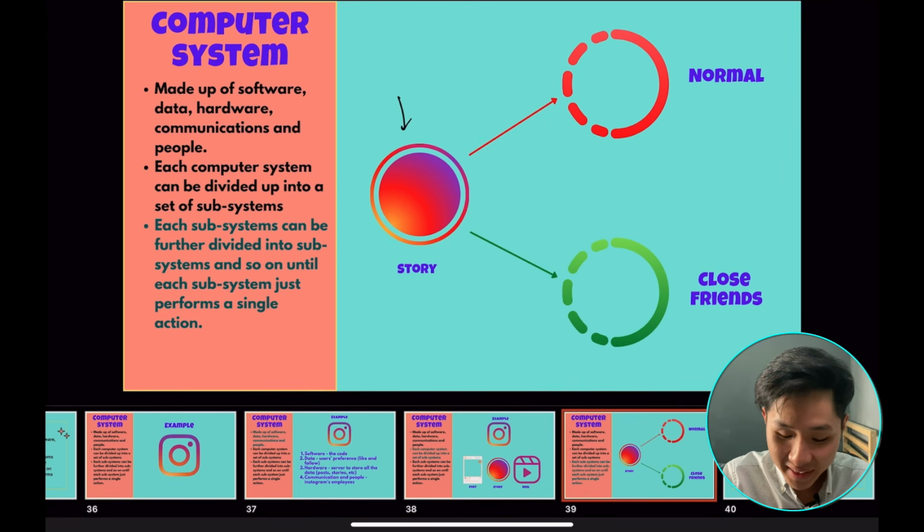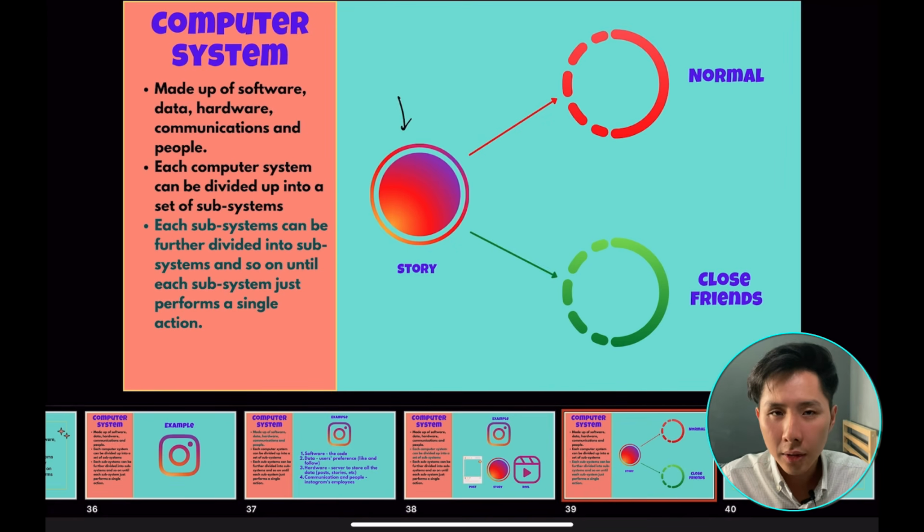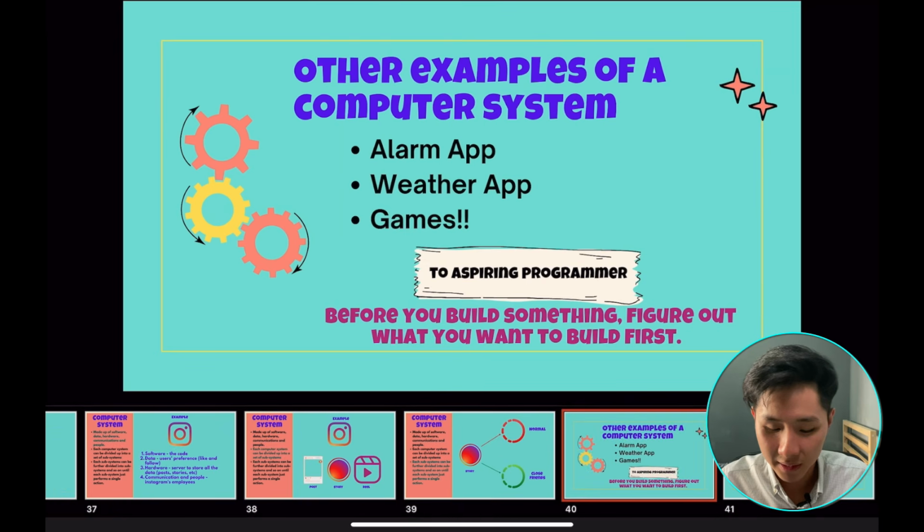In the Instagram story function, you can choose to share your stories with either your normal followers, or if you prefer some privacy, you can also share only with your close friends. So that's another subsystem involved in this application. There are other examples of a computer system, like the alarm clock app, weather app, and games.